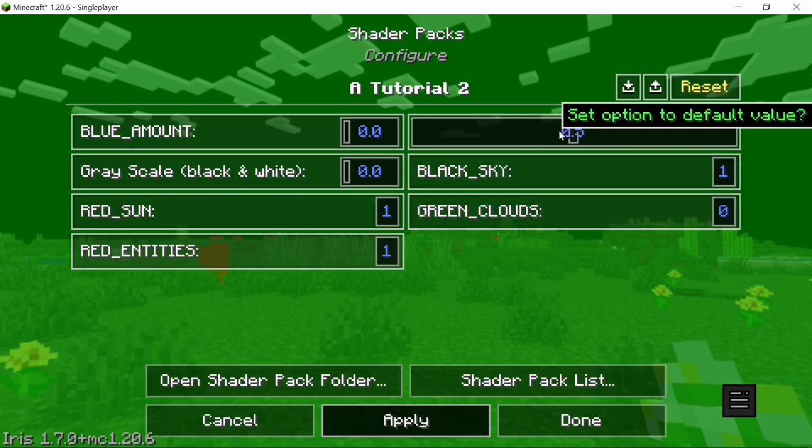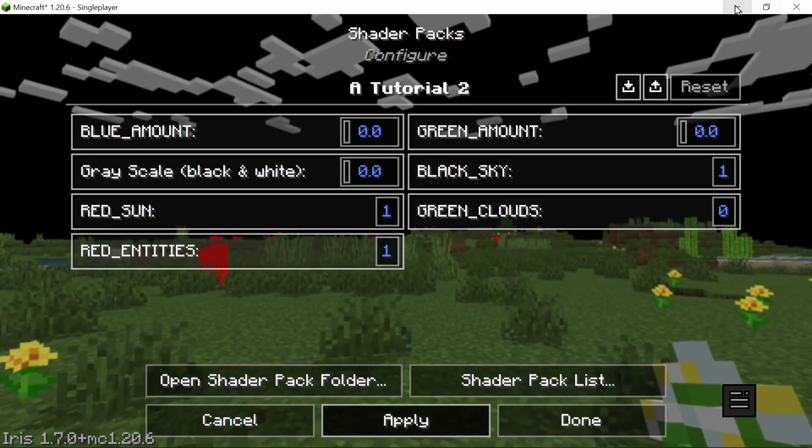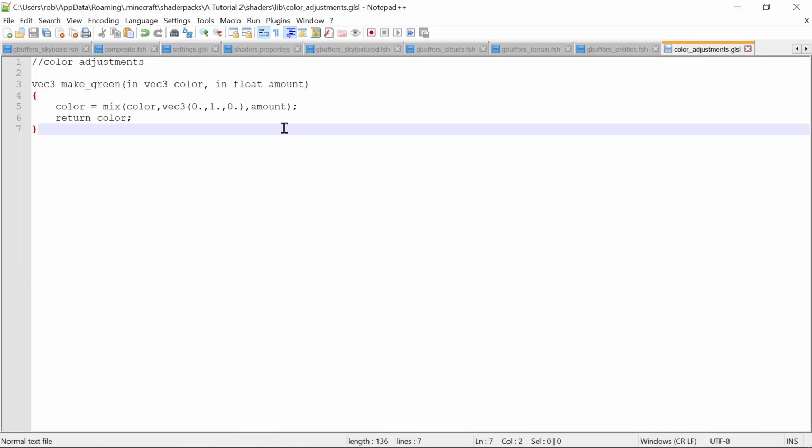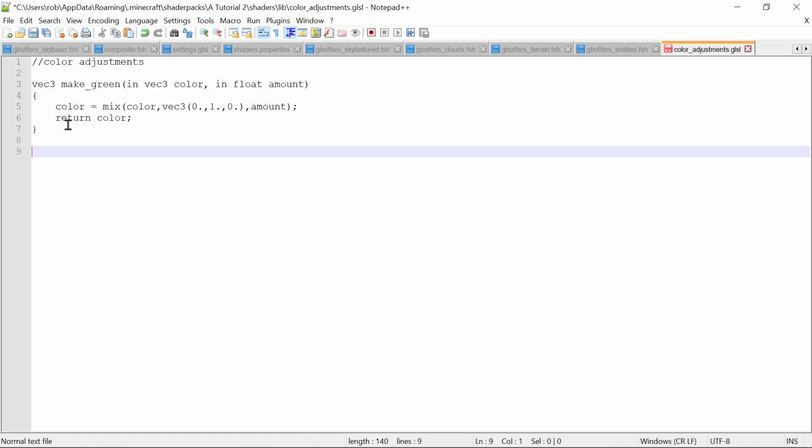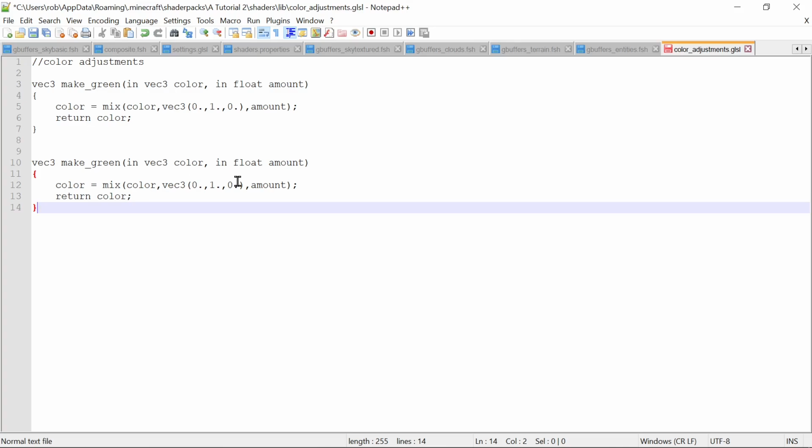Okay, that still works. So now that we've got color adjustments as its own thing, we can include that in multiple files. But first we're going to take our make green, and we're going to make our grayscale be a function that's on its own instead of just being stuck inside of composite.